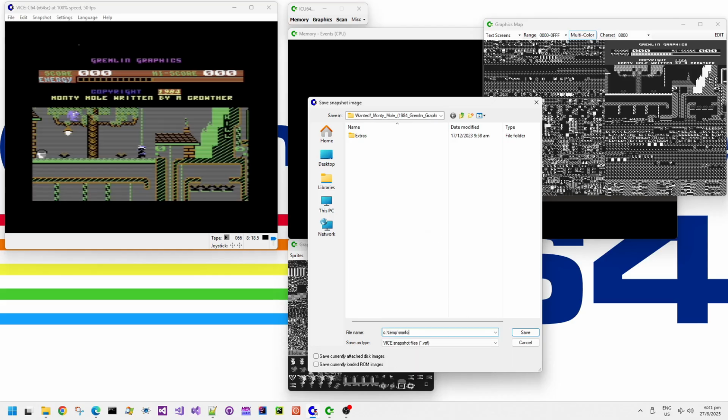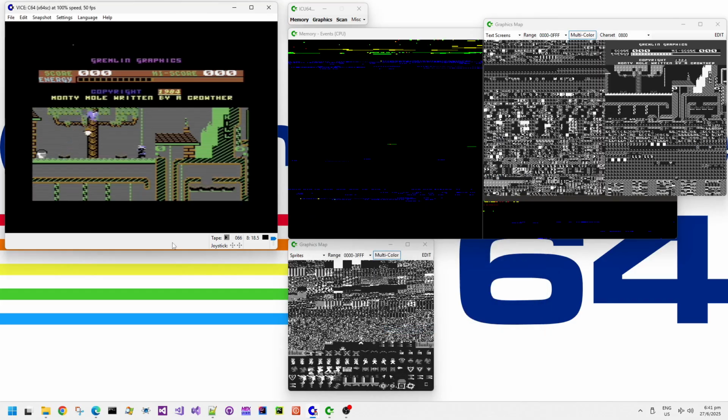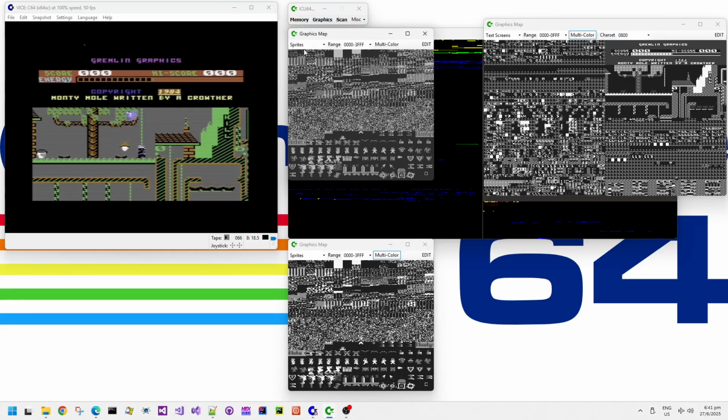We'll save a snapshot for use later on. See if we can maybe extract the map, perhaps. We'll do that later on. But yeah, it seems to be doing like an uncompressed map copy from somewhere just before the middle of memory.